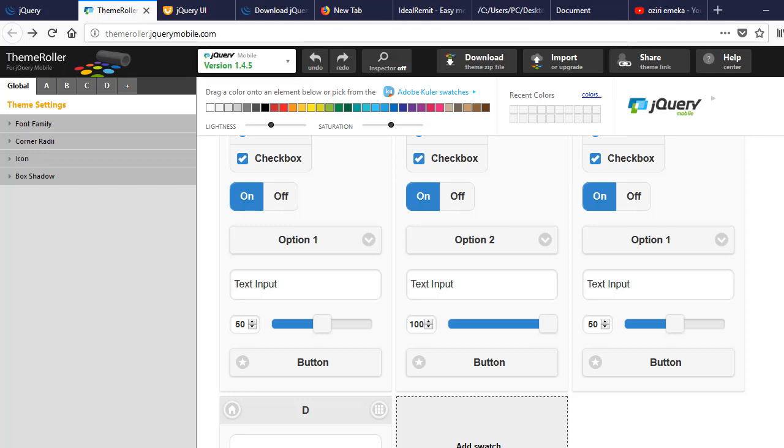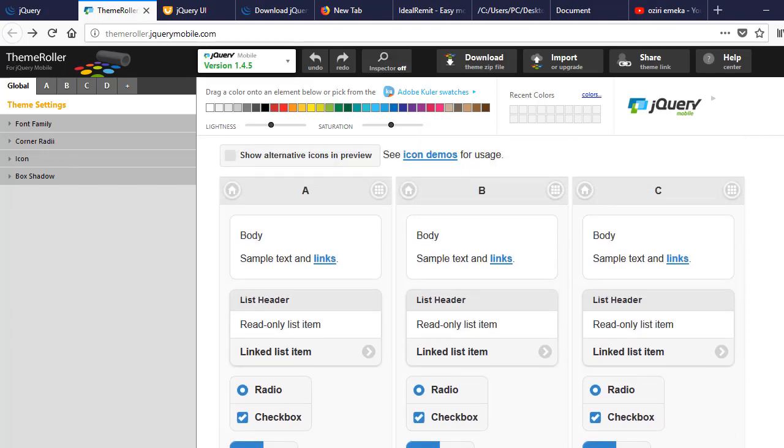jQuery Mobile, as you can see on my page here, gives us a whole lot of functionality to build designs based on a mobile perspective. I mean, our designs fit and work well with mobile. For instance, if I build a select box on a website, it looks very website-like. I'm sorry to use that word. It looks like a website select box.